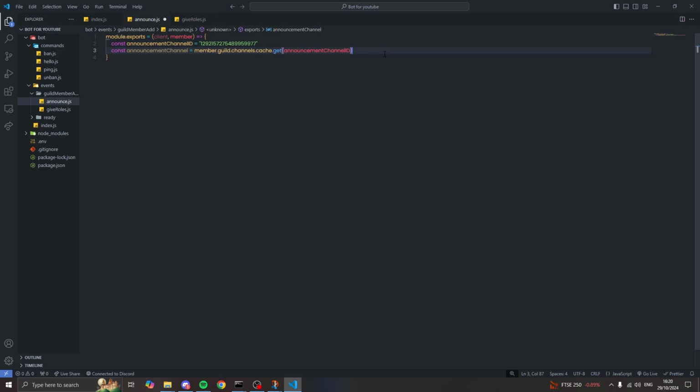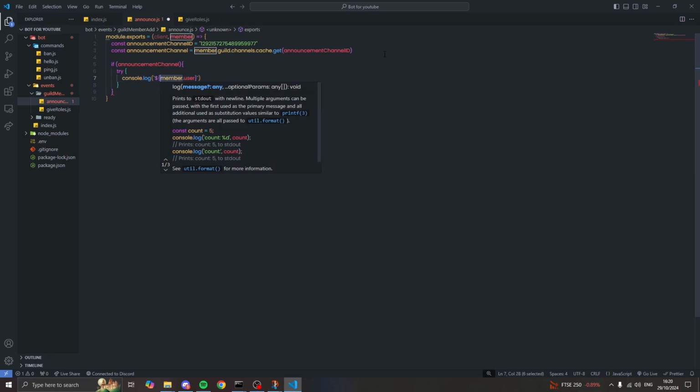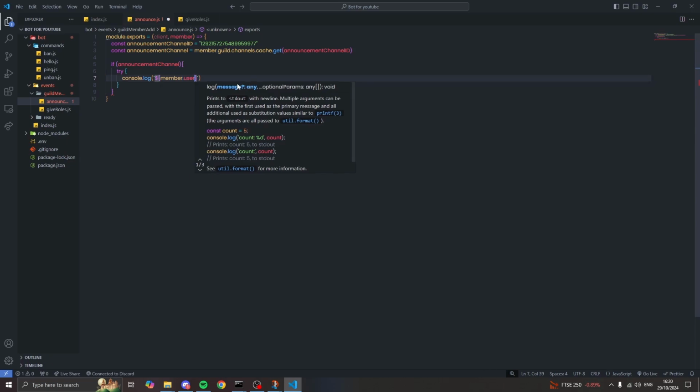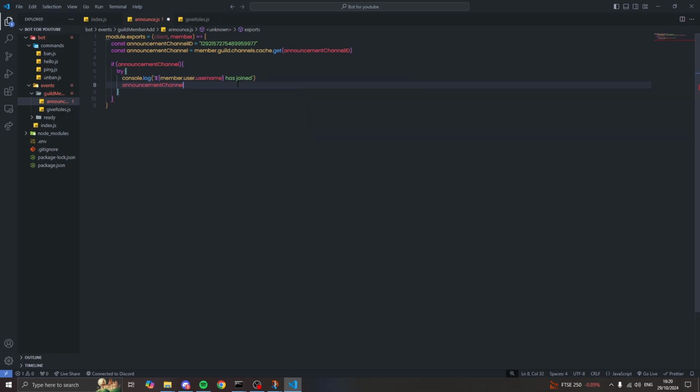So it's a string. I'm going to say if there is an announcement channel, I'm going to try console.log member.user. We're going to get the user out of the member, because don't forget, the member is a guild member, which means they don't have any properties that a user might have. But if you get the user, this has all the actual properties for the user, such as the username, the creation date, and everything adjacent to that. Then announcementChannel.send, and you're going to have a nice message. We're going to say welcome.